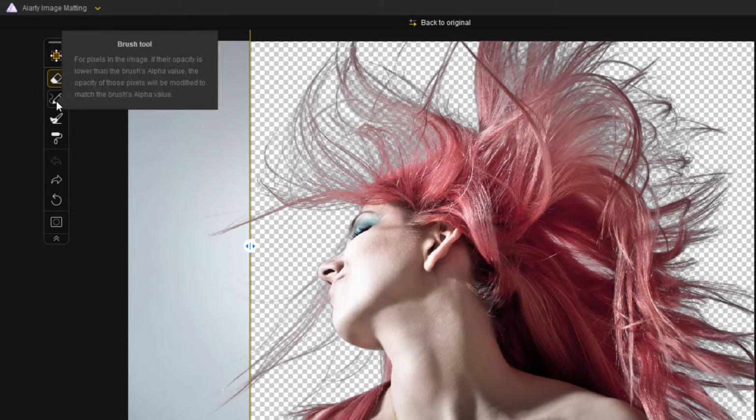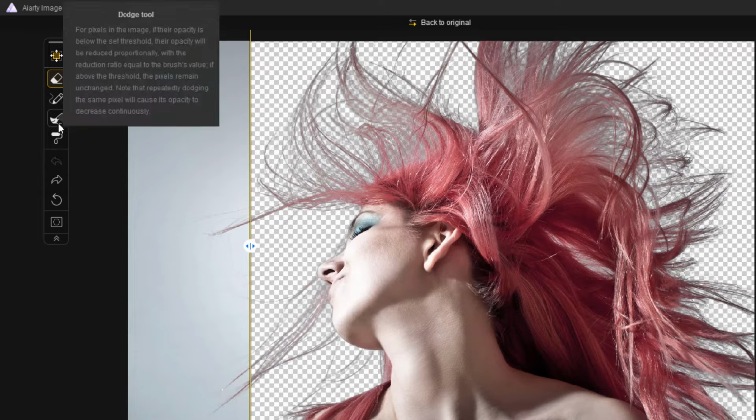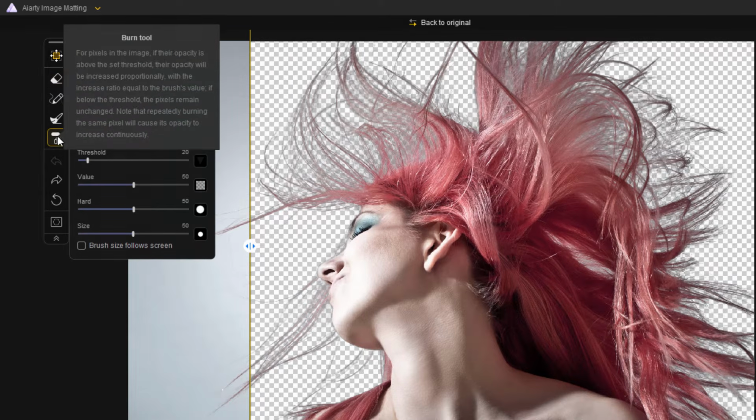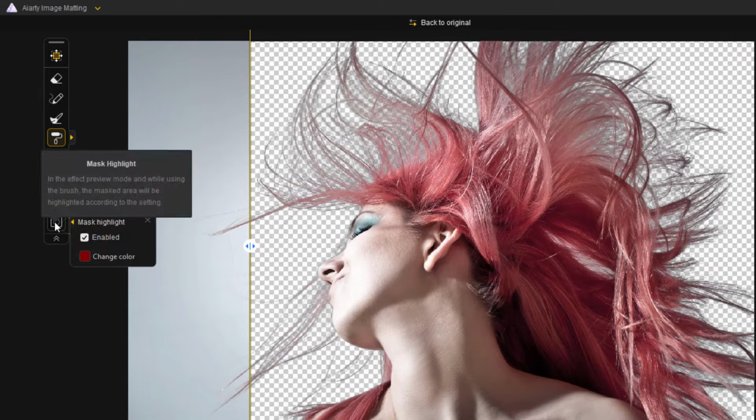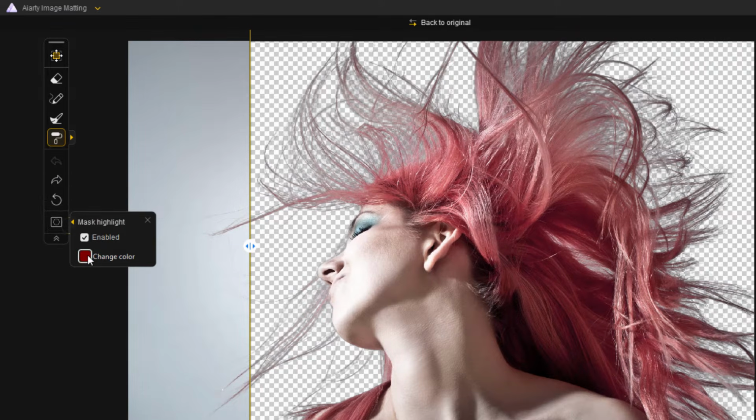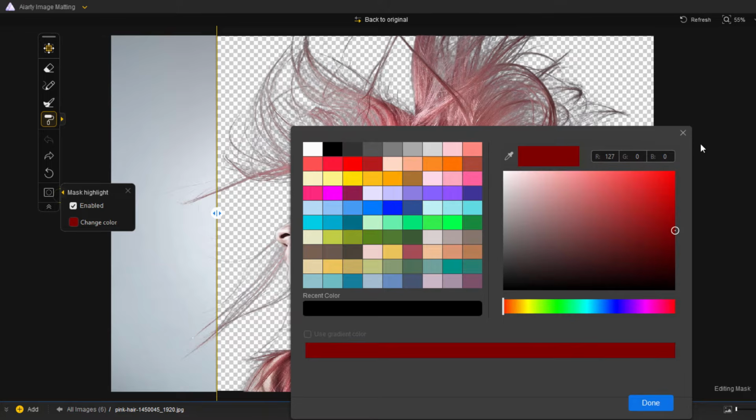You also can add more in with a brush tool and a dodge tool, and there's also a burn tool right down here. So complete control over the areas being included or left out of your background. And undo and redo buttons right down here, and a reset button here takes you back to the original setting. And down here, you can have a mask highlight. This is enabled. I can change the color if I want to a different color.